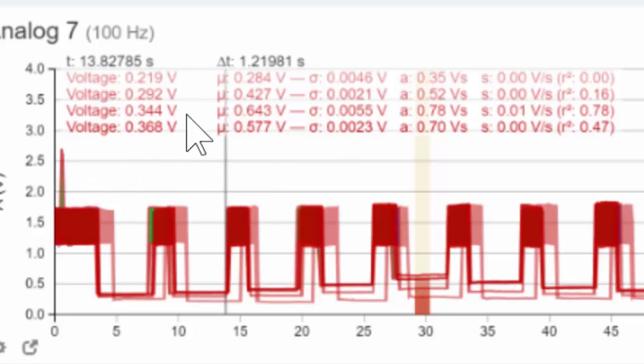Now, please don't pay attention to these numbers on the left. They happen to correspond to where the cursor happens to be sitting at this time. These boxes to the right are the analysis of the data within the highlighted region. Each portion of the region has a mean, it has a sigma, which is an error bar, an area which we don't care about, and a slope which we certainly don't care about.